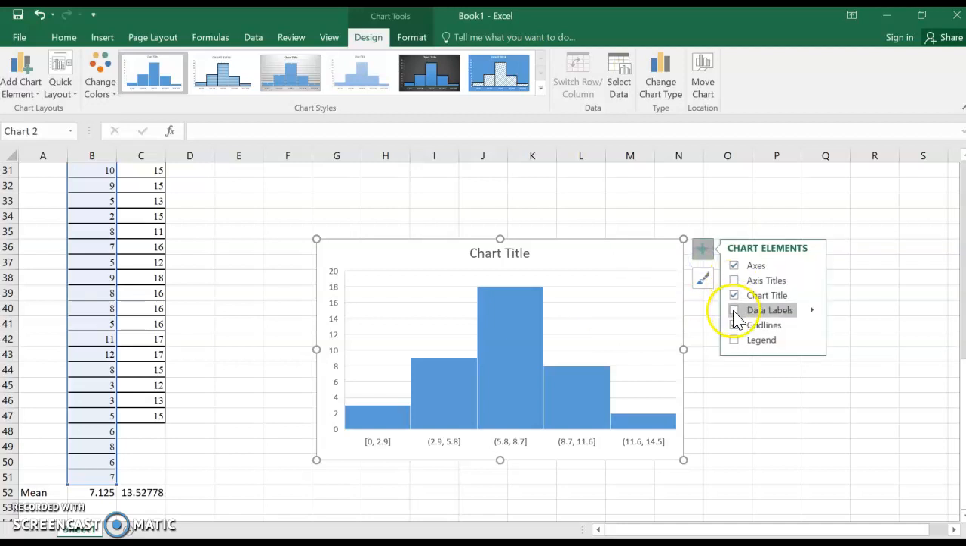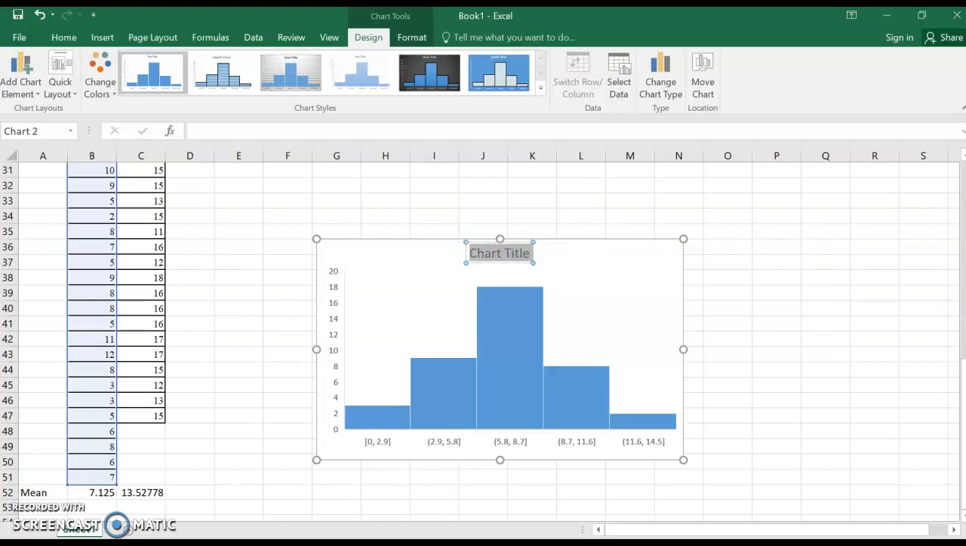We can get rid of the grid lines. We can also come in here and change our chart title. All of these different options for changing up your histogram are also available up here. So we're going to say that this is the 1871 shell thickness.